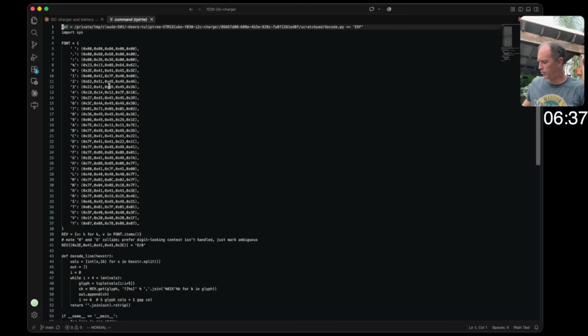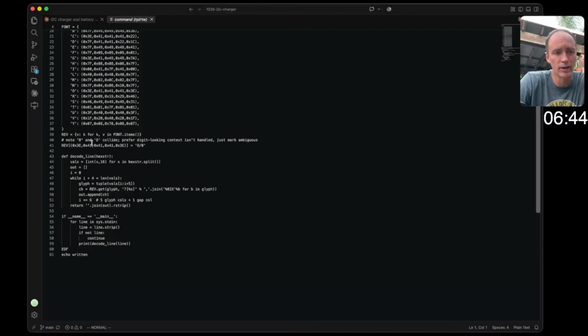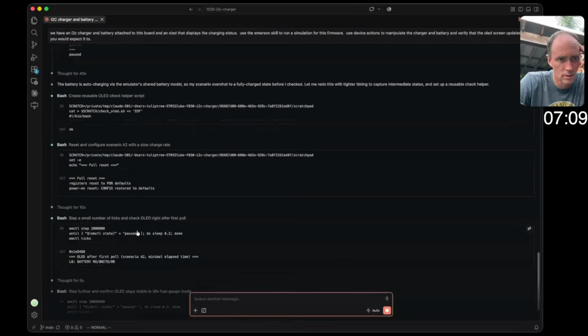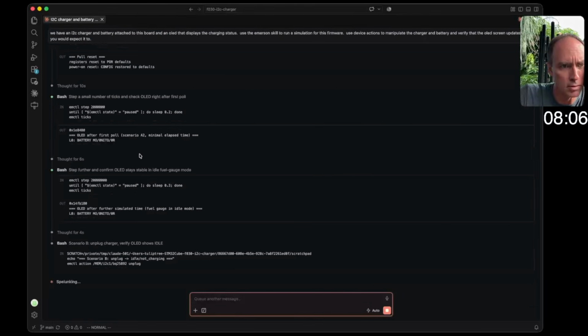How long would it take me to figure that out? 0 and O collide. Preferred digit-looking context isn't handled, so just mark as ambiguous. Oh, I see. So it's got this 0 or O, and so they're like, yeah, that's fine. That's close enough. Okay, so then it reset. Okay, so what did it do?